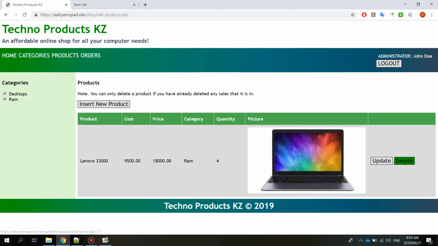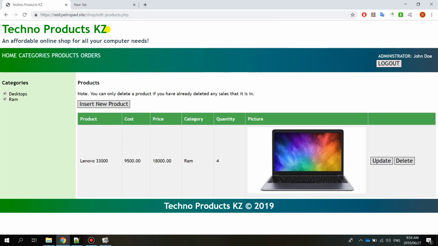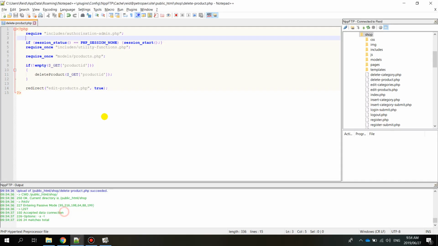Okay, let's try that again. If I click delete, I don't seem to get any errors here. Product ID 7, and then it redirects. But you'll see that this product is still here. So there's something strange going on. Let's try and debug that.